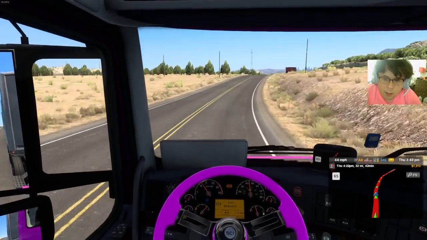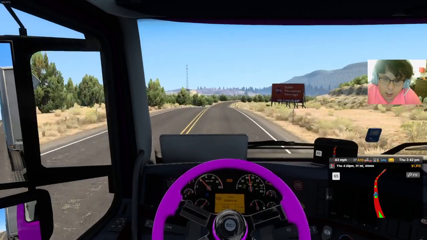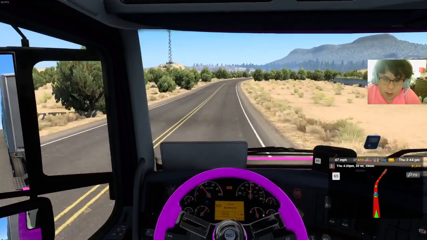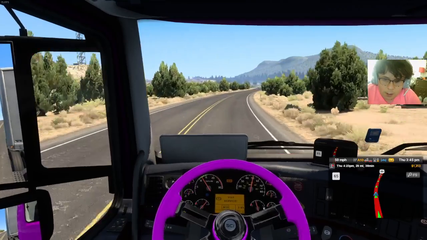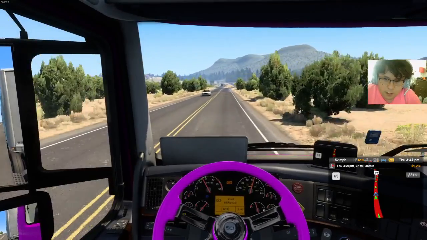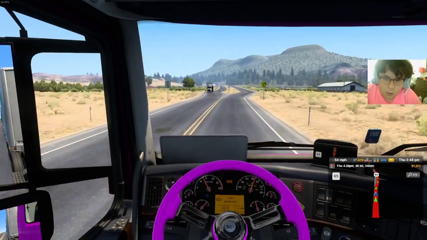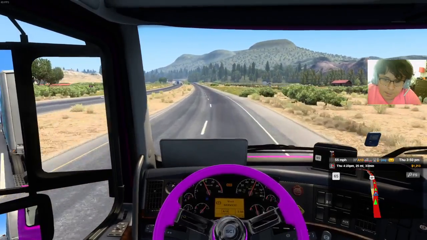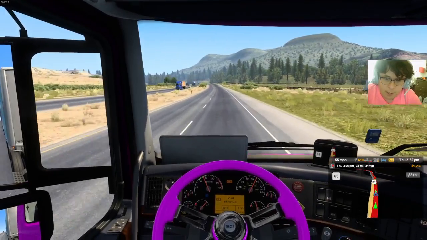This game, you know, I played ATS when it first came out, when it was kind of freshly new. I basically played it back in 2015, I think. And then when American Truck Simulator came out, I bought that too. I bought it day one. Not really, I bought it close to day one anyway. And it's just been a great game, you know.